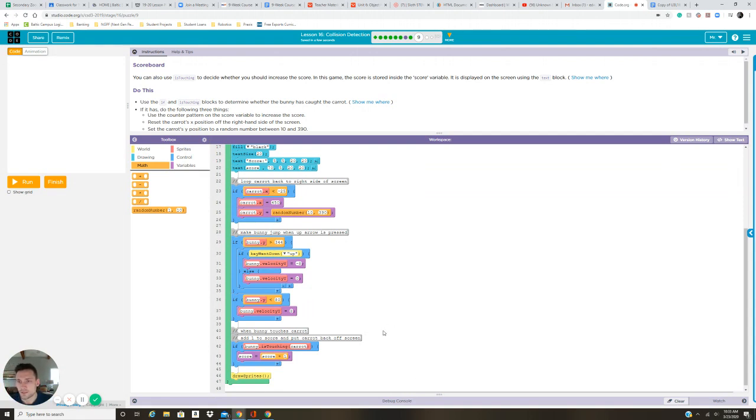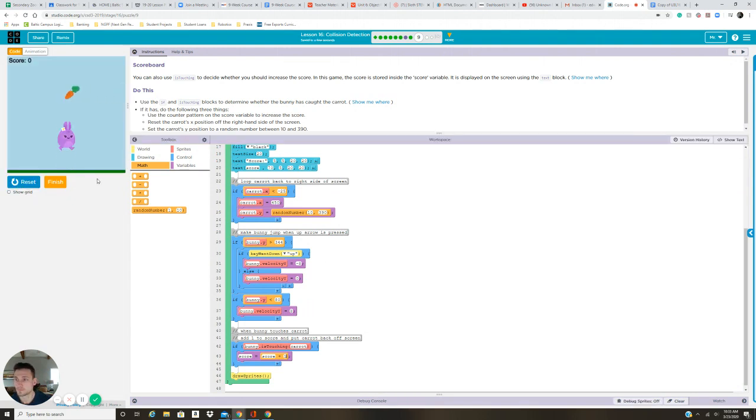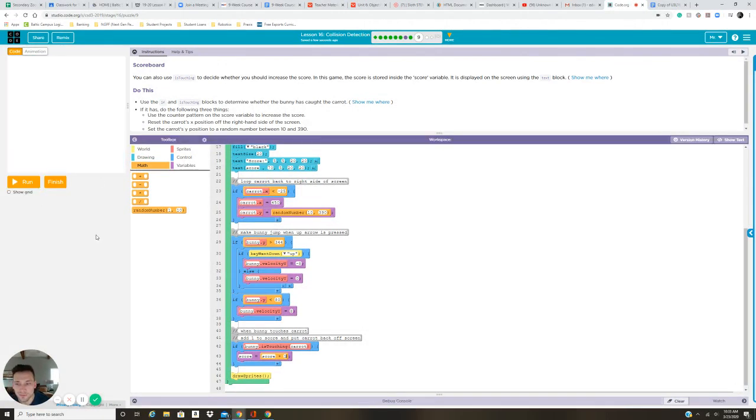Reset the carrot's X position off the right hand of the screen. I feel like that's being done. Let's just run this and see what happens. Whoa. Why does it think that I'm touching the carrot? Set the carrot's Y position with a random number between... Oh, it's only doing it once. Ah, I get it. Okay.